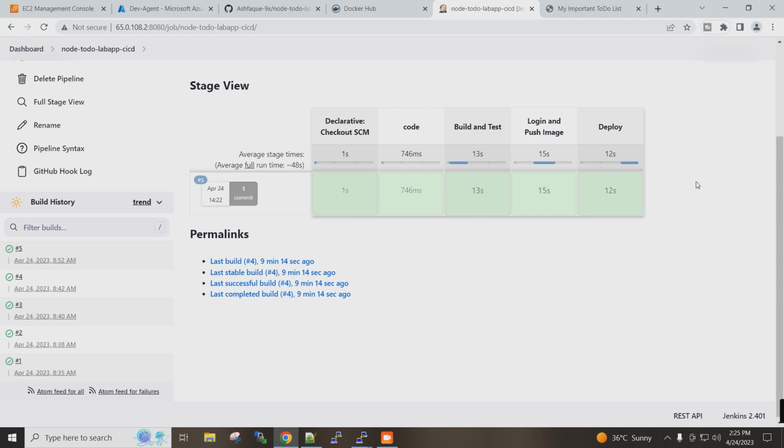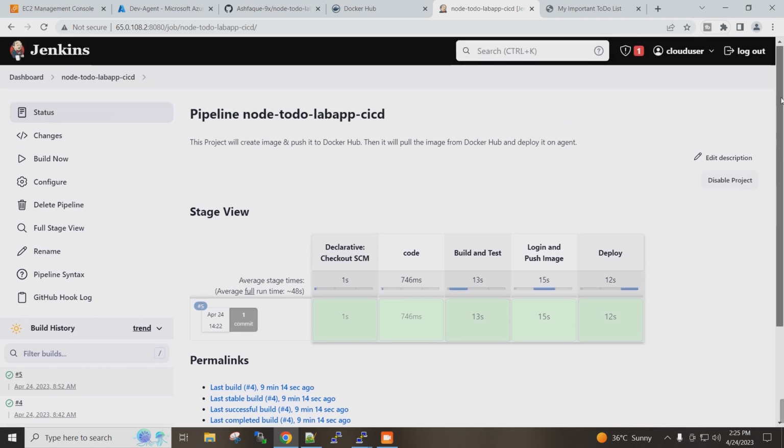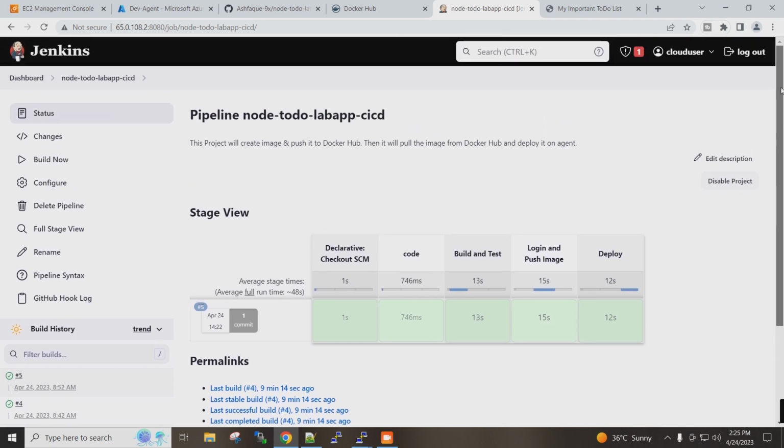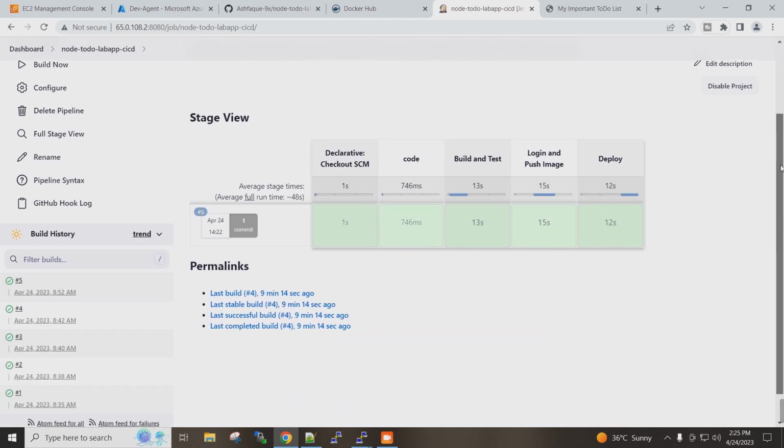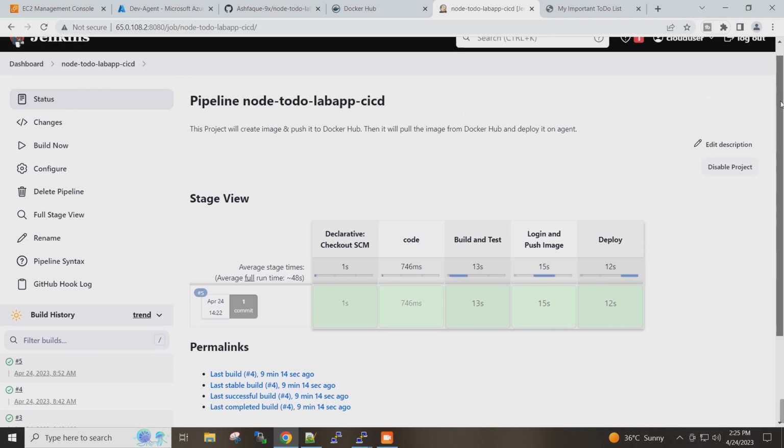In this way, you can create the Jenkins CI/CD pipeline and configure it to build the image and push that image to Docker Hub, and again pull that image from Docker Hub and deploy it on the agent server. And you can configure the automatic trigger to your CI/CD pipeline through the GitHub webhook.